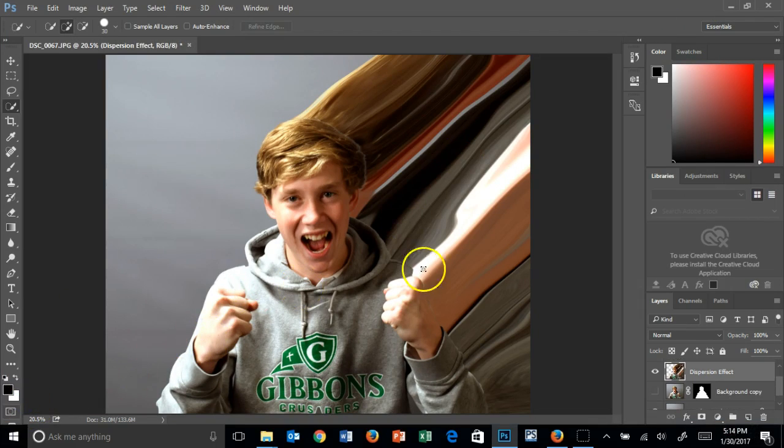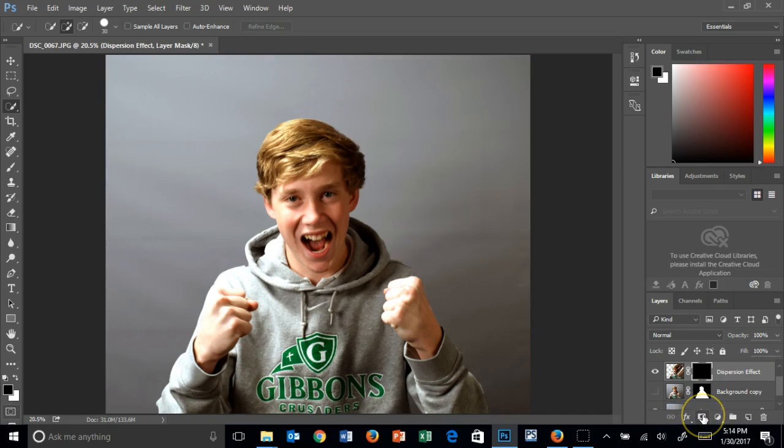Alright, so now what you're going to do, you're still in this dispersion effect layer, you're going to hold down the Alt key, and then you're going to go down to the bottom of the layer palette, and select this mask button. And then it's going to fill in your dispersion effect with black. It'll make more sense when we move on to further steps.